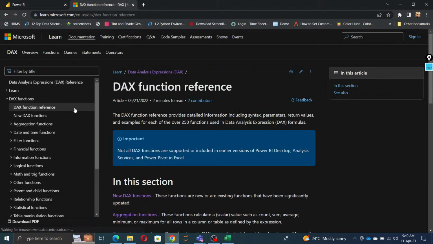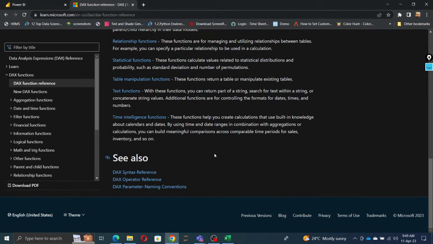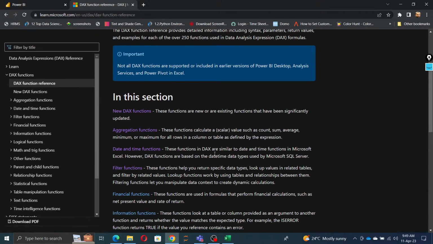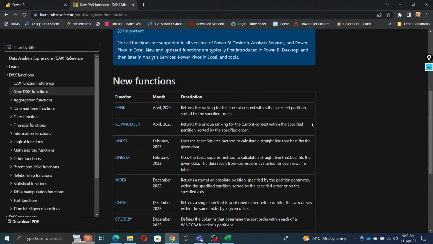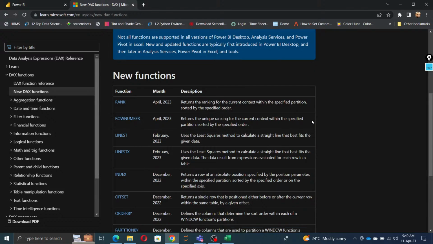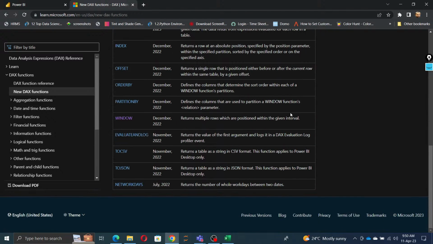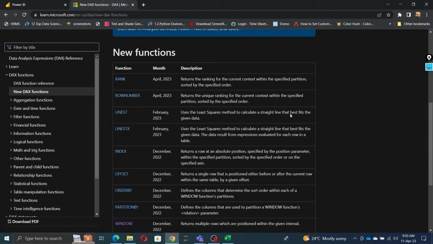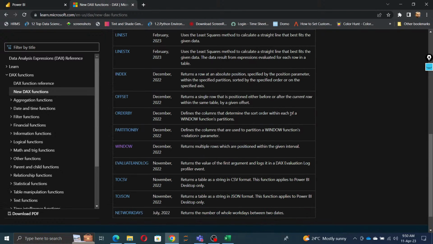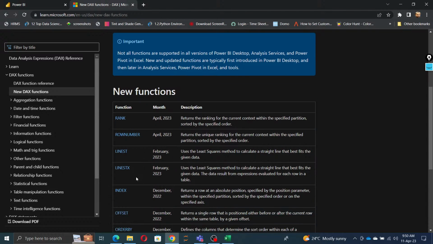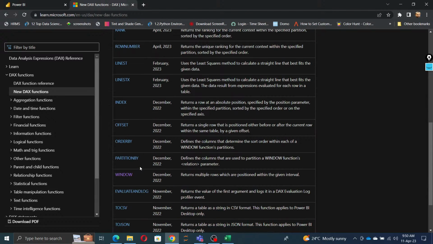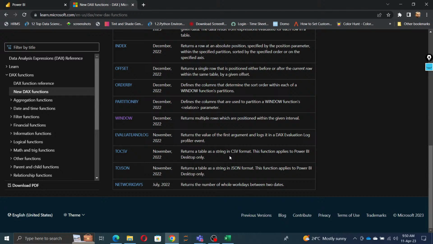Okay, here I have a DAX reference. You can read what all categories are available in it. It is a query perspective, and you can run whatever categories we have. Whatever new functions are created by Microsoft, or changes in the functions, you can see them listed here by Microsoft; every month and every year it is going to update and change. You can see the recently added rank function, then ROWNUMBER, LINEST, LINESTX, INDEX, OFFSET. People give feedback on particular functions, so they fix the problem and you can use it.